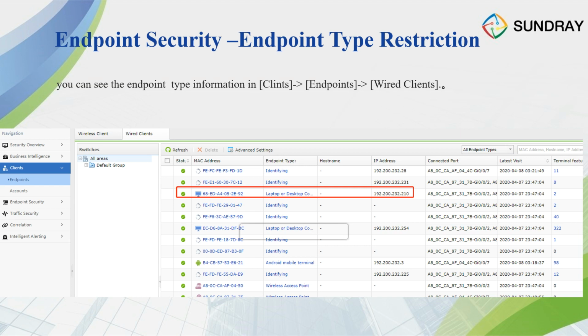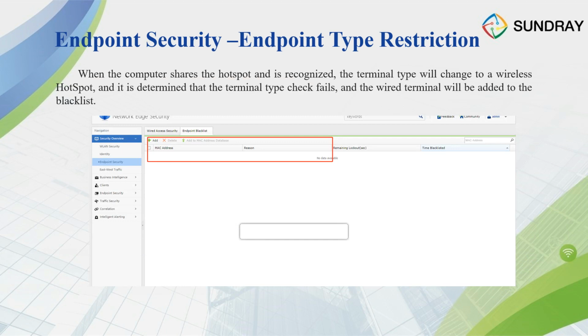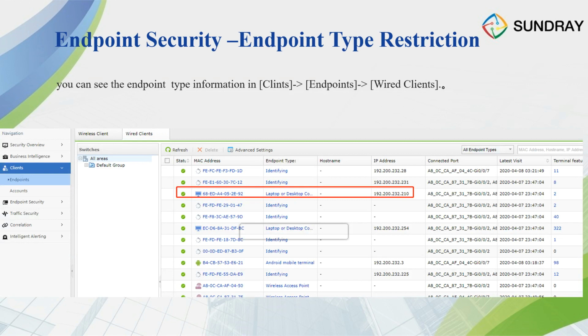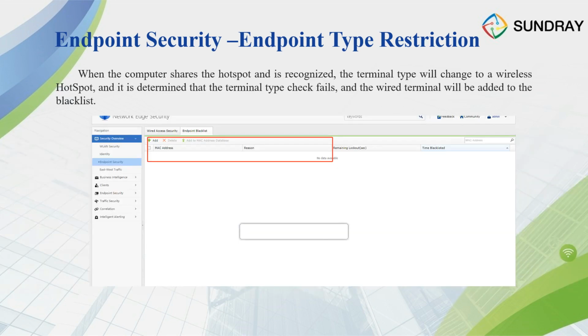And in the clients, in the wired clients, you can see the list of these devices. You can see the endpoint type. You can see there are some still identifying. Later we can see how we can manually change it for this one.